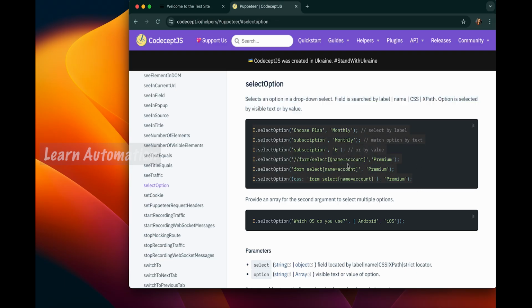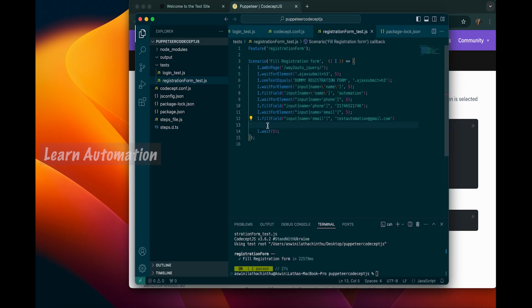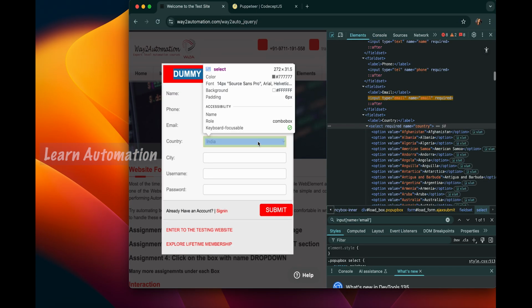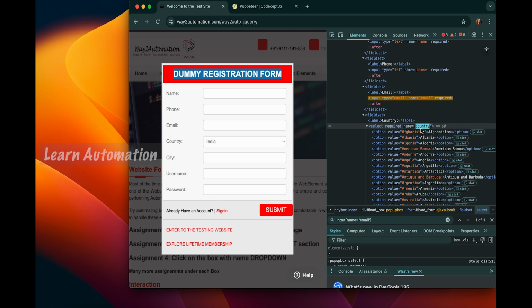If we want to go for the single option, we can use this. If we want to pass multiple options, we can pass them in the form of an array. But for now it will allow only the single option, so I am going to use it in this way. So we can use this method. For that, first we will fetch the locator, which is select name country.